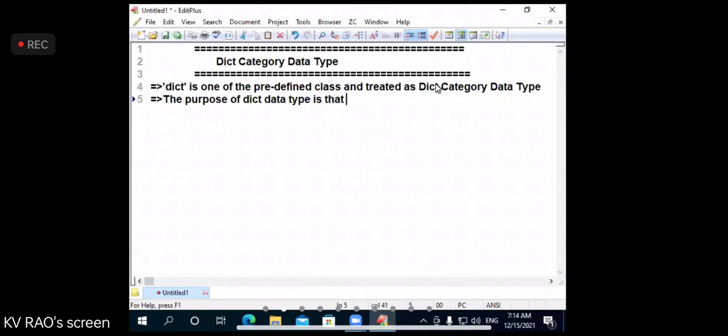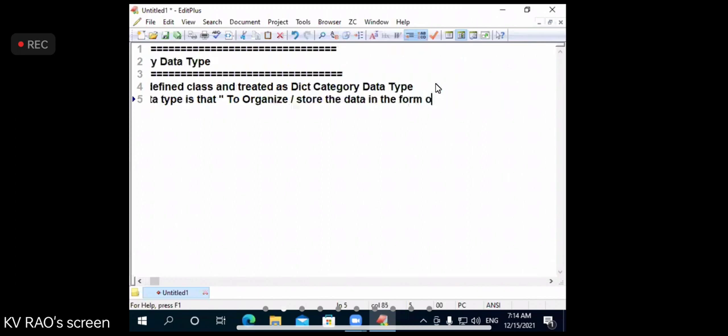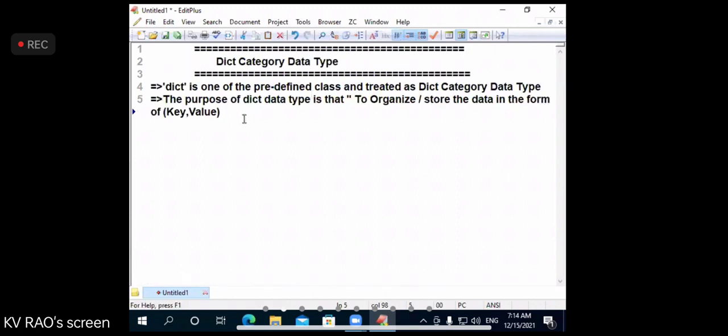The purpose of the dict data type is to organize, or store, the data in the form of what? Key comma value pair. This is a way of writing the data. So the purpose of the dict data type is to store or organize the data in the form of key comma value pair.